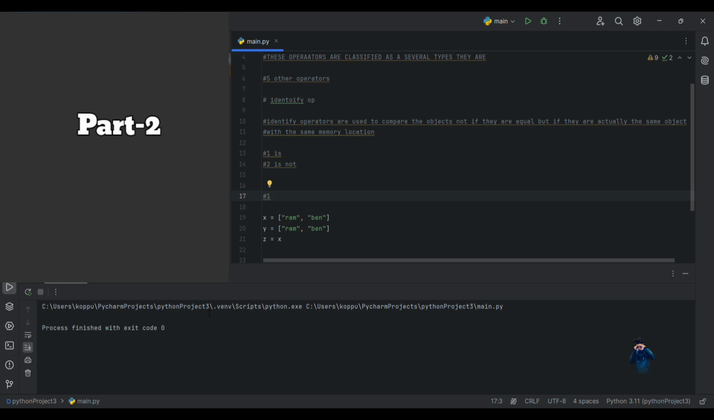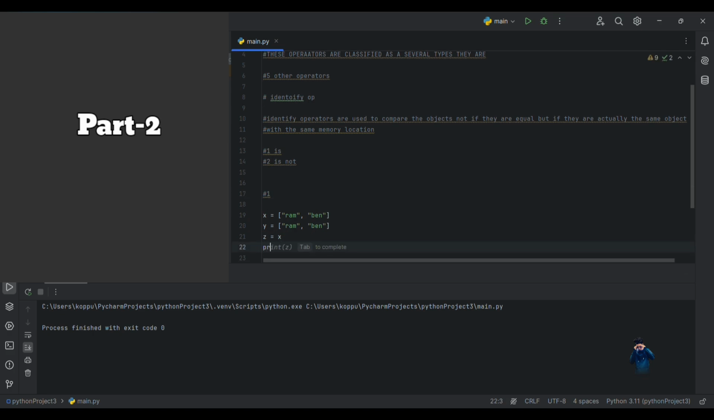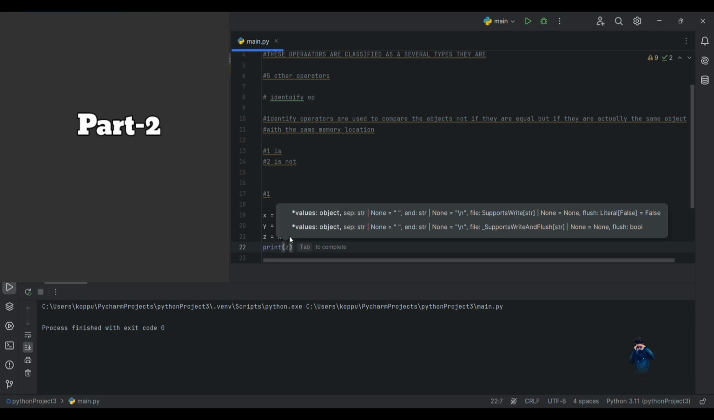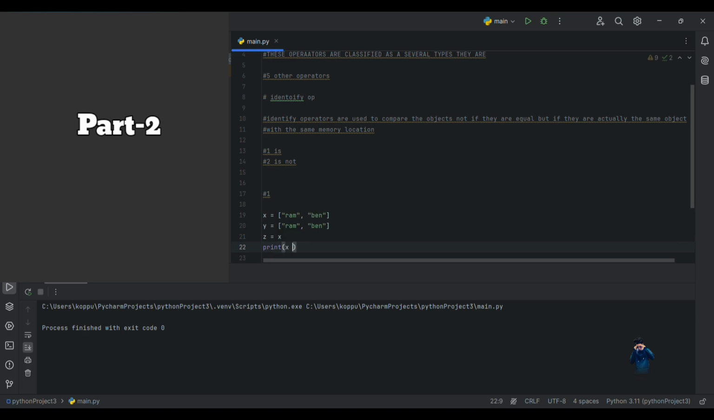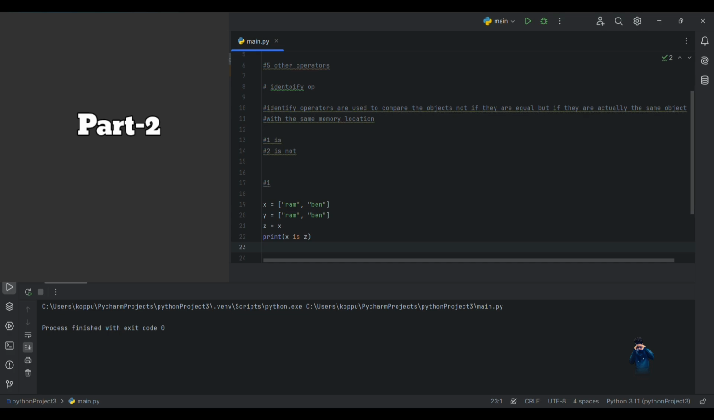So why? Because there is no print function. By using print, we can get our output. The print function is the main method to get our output. No, not z. Sorry for this, x is z. I want to print it like this: x is z or not.